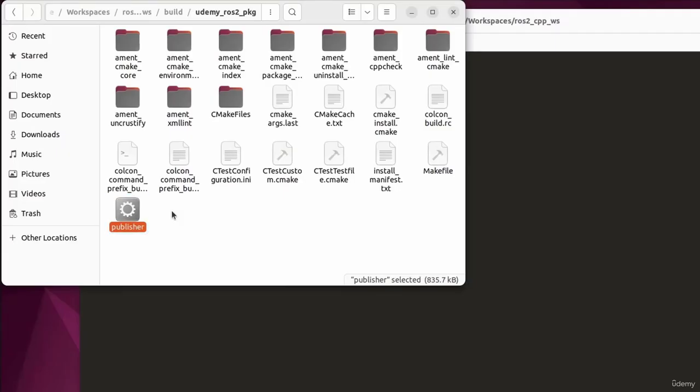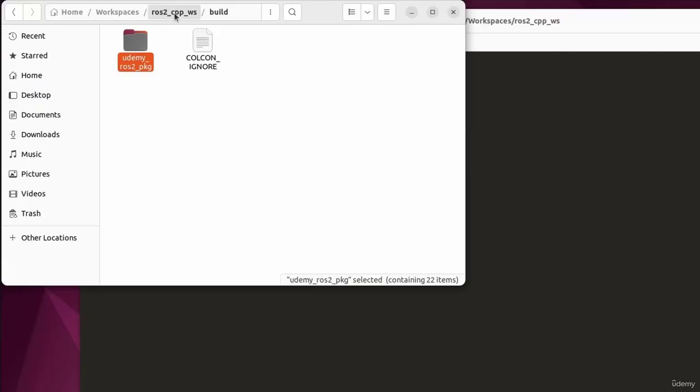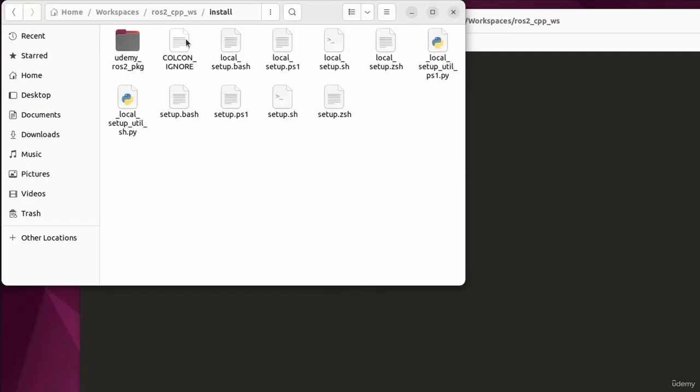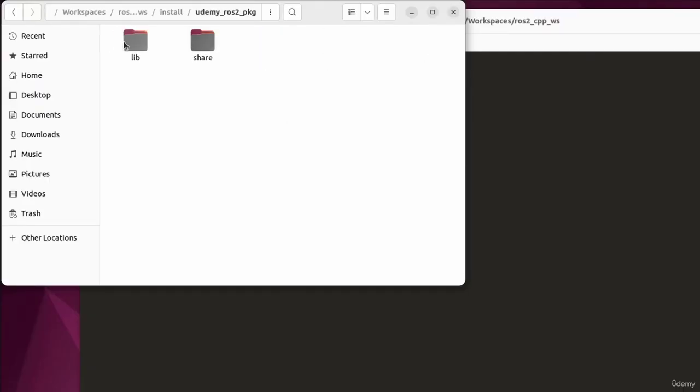Now, we won't be running the executable from here because we will instead use the ROS2 run command, which instead looks from the installation directory target we specified in our CMakeLists.txt file. So we go into install, our package name, lib, our package name again, and here we see that same publisher executable. This is a directory ROS will use to find all of our package executables without needing to worry about all the other build files.